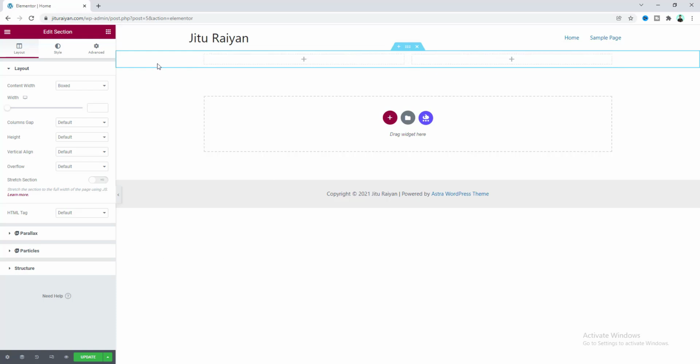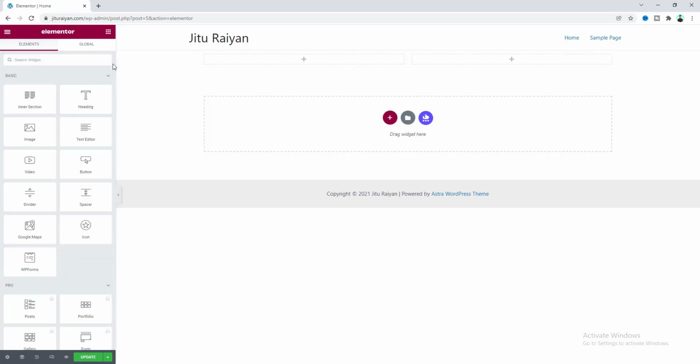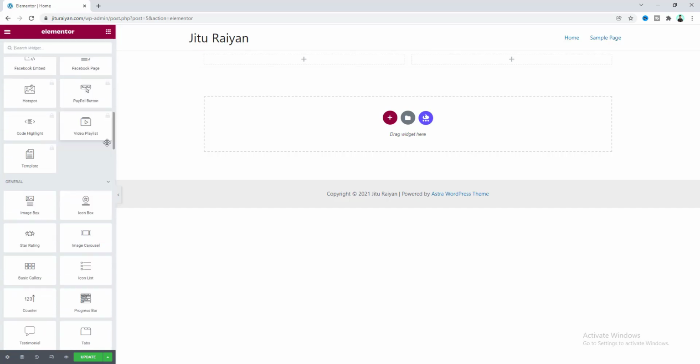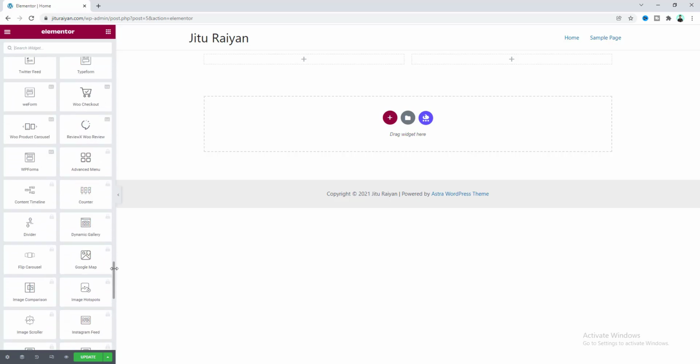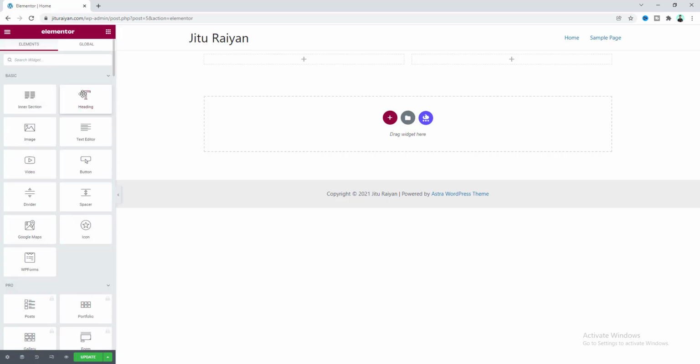And inside each of our column, we can add our website content. To add a content, let's click on this square icon over here. And on the left side, this is our widget panel. So you can see a lot of Elementor widgets here. If you want to add a heading, you can use this heading widget. For adding an image, we can use this image widget. Here is the button widget. So let's add this heading widget inside this left column.